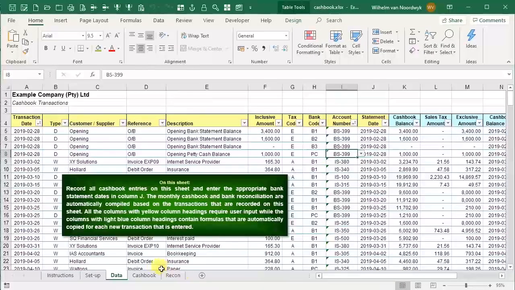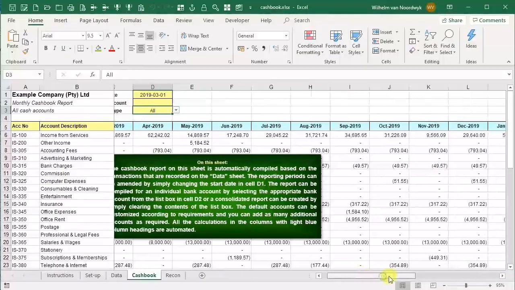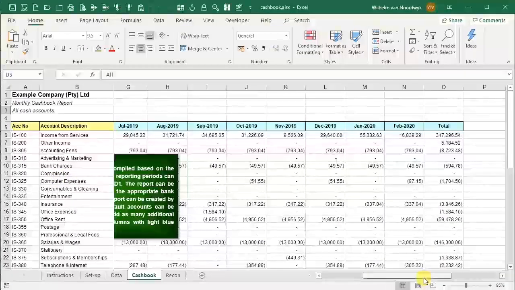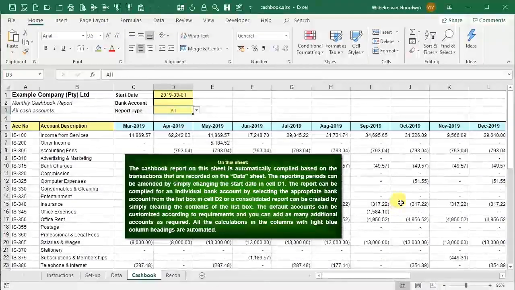So let's look at the cashbook sheet. So the cashbook sheet is automatically compiled. The only user input is the account number and account descriptions in columns A and B. All the calculations are automated for the 12 months period, and there's also a total. The 12 months period is automatically determined based on the start date that you enter at the top of the sheet.